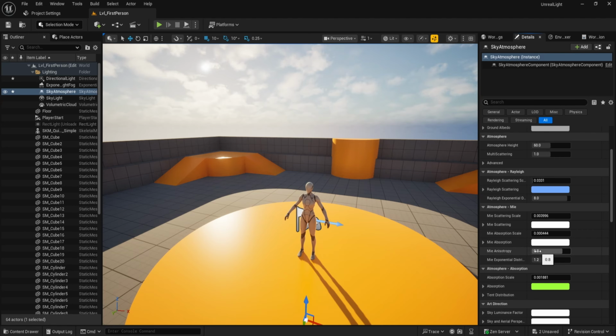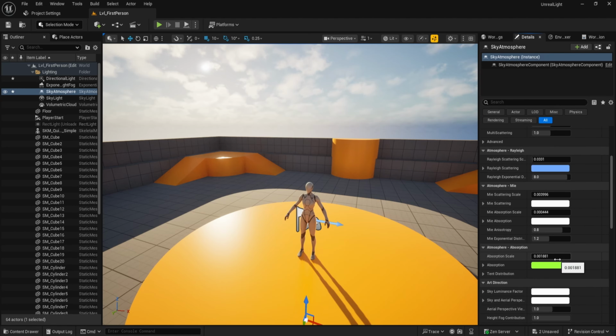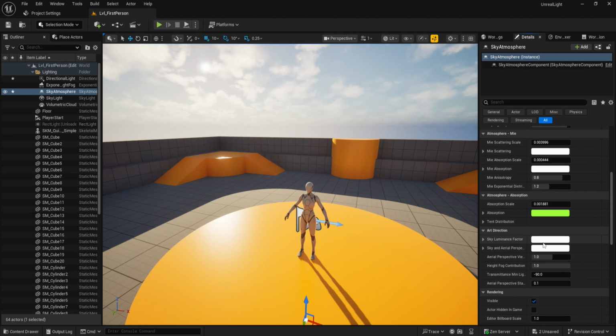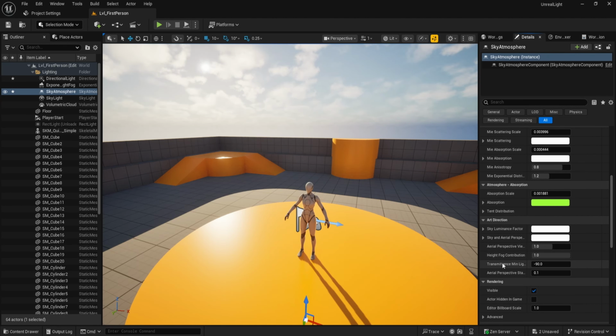Then there's absorption. That one defines how much light gets absorbed by the atmosphere, changing the warmth or coolness of the sky. For a clear day, keep the absorption low. For heavy haze or pollution, push it higher. Finally, the art direction section. Here you can control the overall brightness of the sky, how much fog reacts to the atmosphere, and at what distance aerial perspective begins. These are great for fine-tuning cinematic shots.